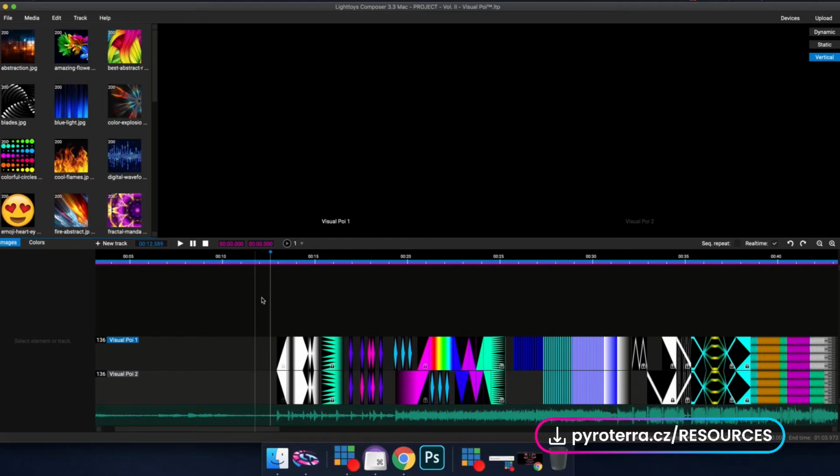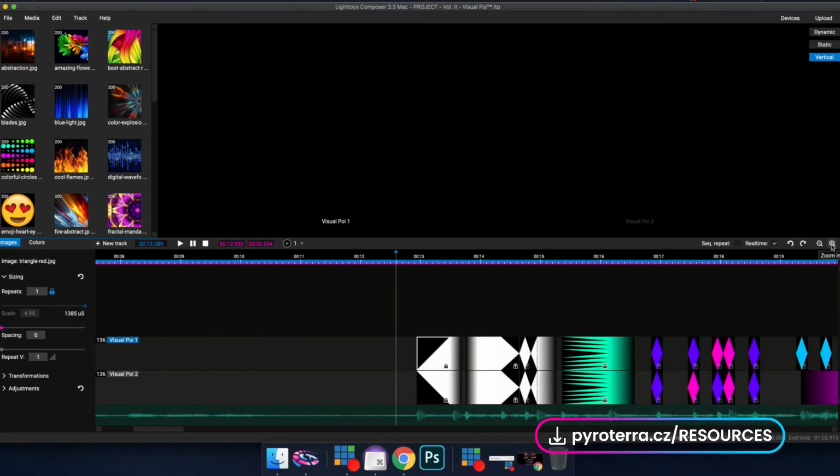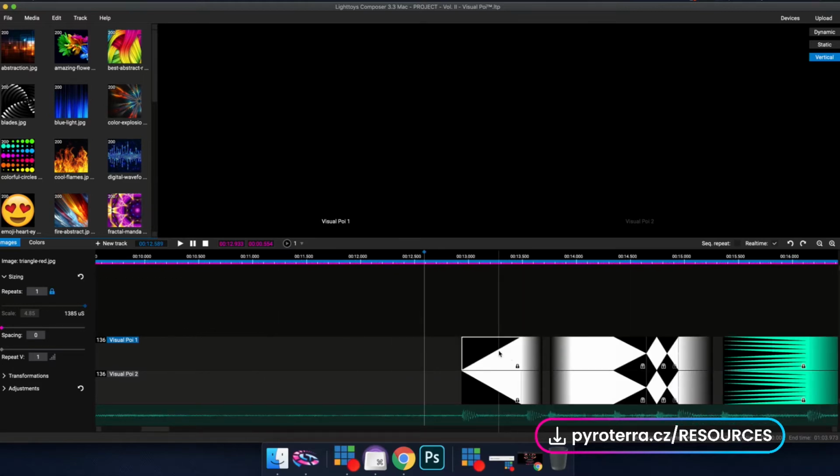And then I used only one picture. I used this one, originally it's actually a red triangle, so you can see it here. When you click on any image, you can see that the edit pane window here in LT Composer has changed to the settings of this specific block.